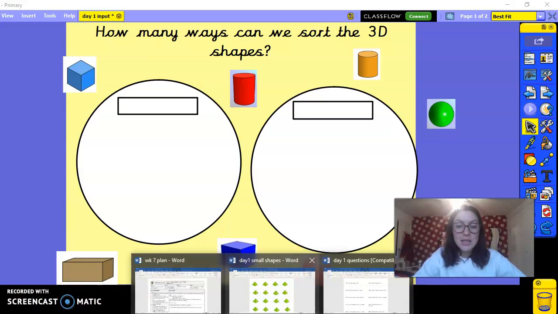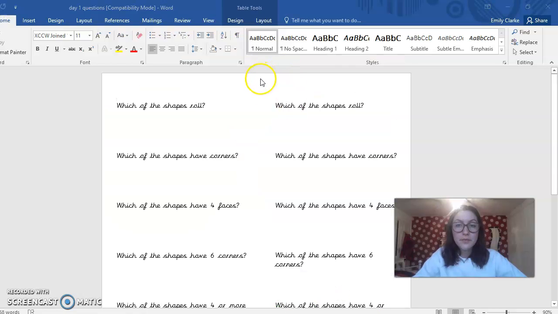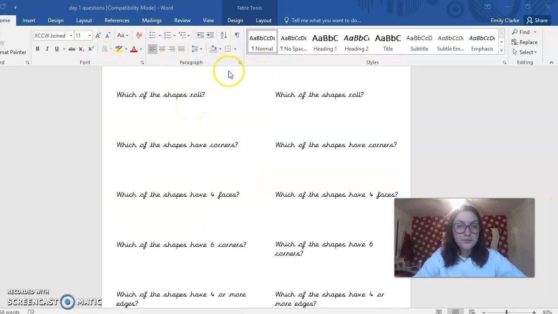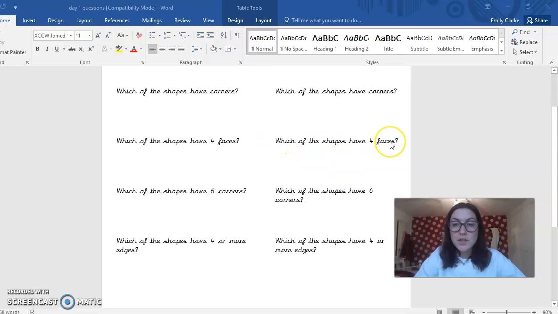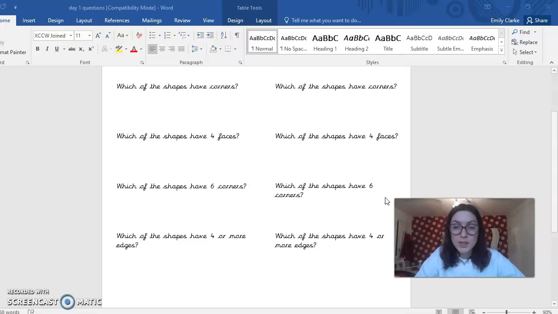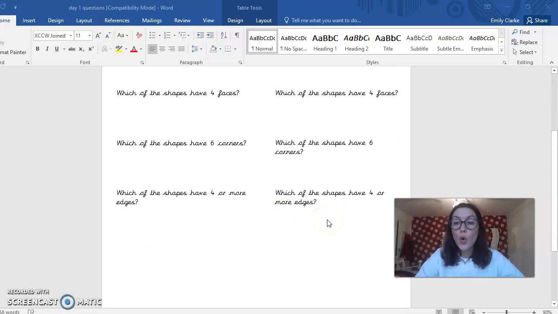You only actually need to do one side, as we would have chopped this up for someone else in the class. So there is just this side here for you. You've got to answer the questions: which of the shapes roll? Which of the shapes have corners? Which of the shapes have 4 faces? Which of the shapes have 6 corners? Which of the shapes have 4 or more edges? You can test these questions using the shapes that you have in front of you.